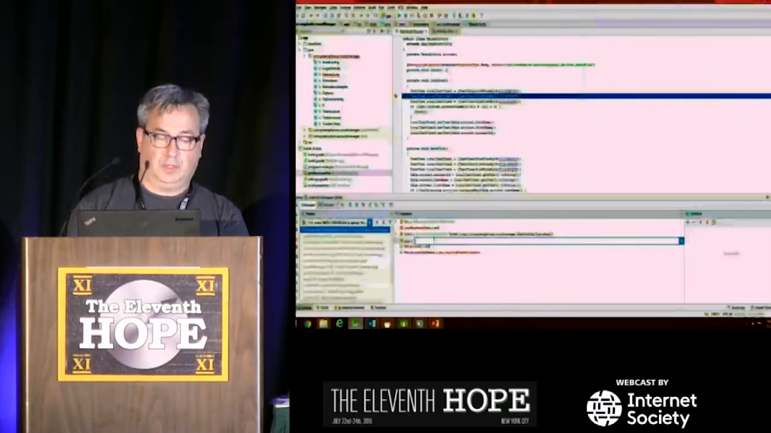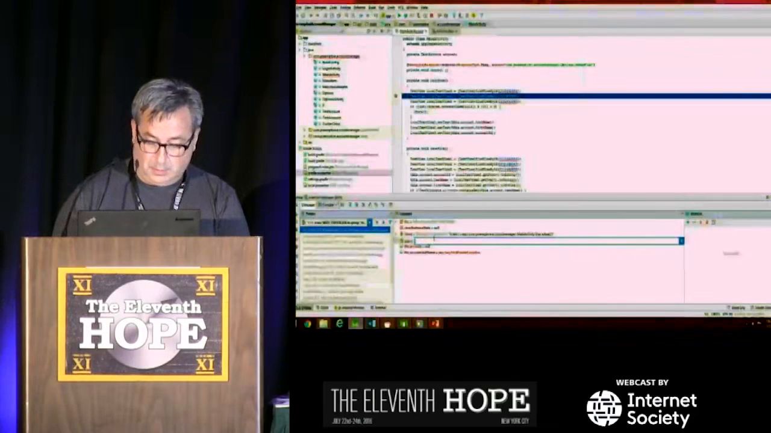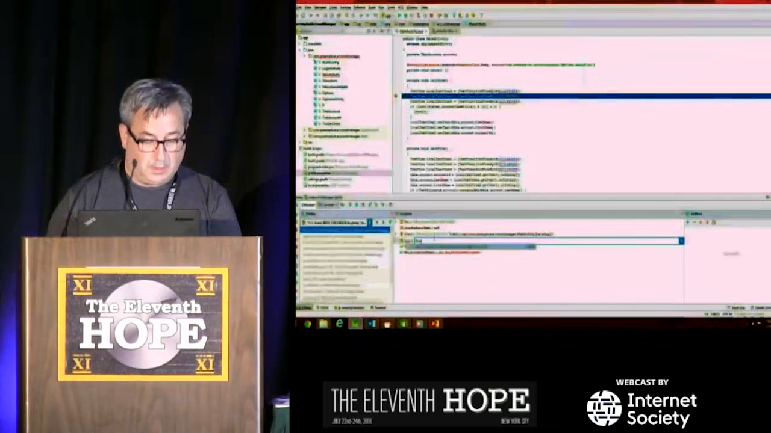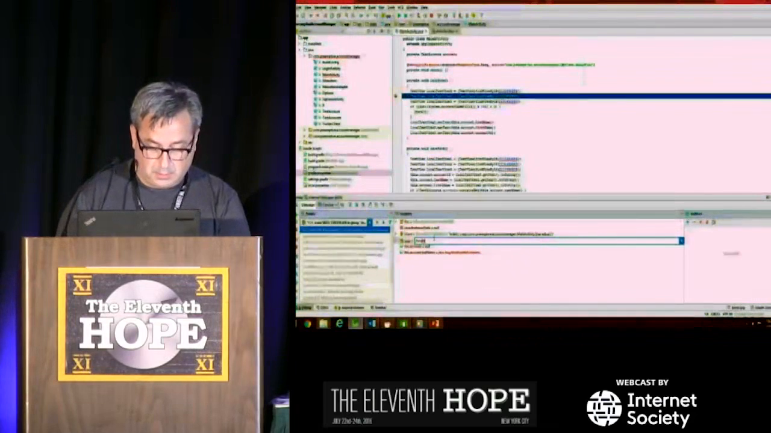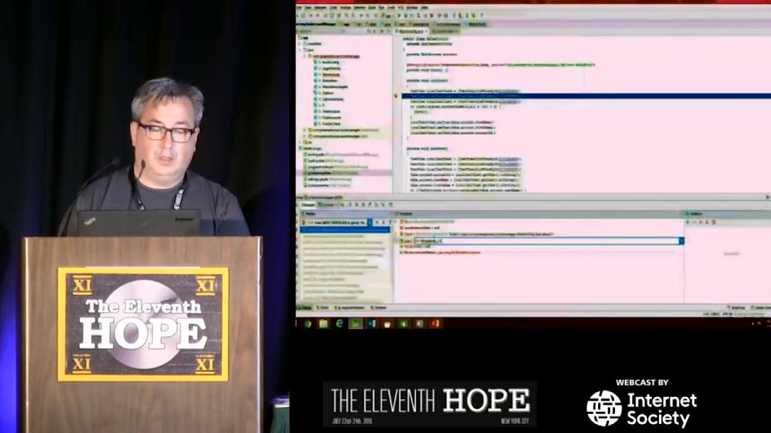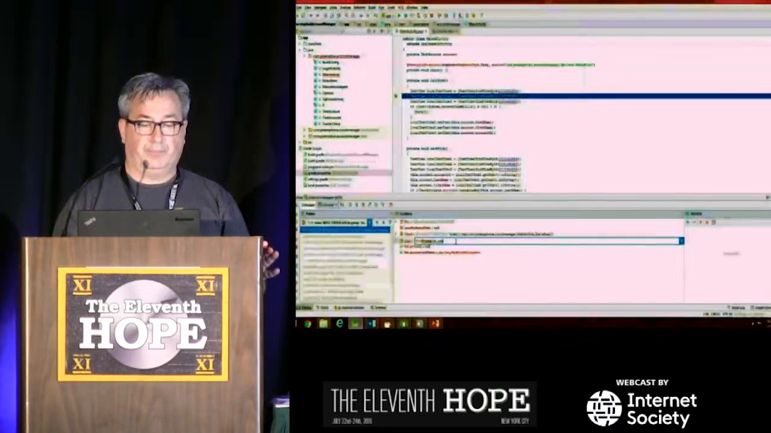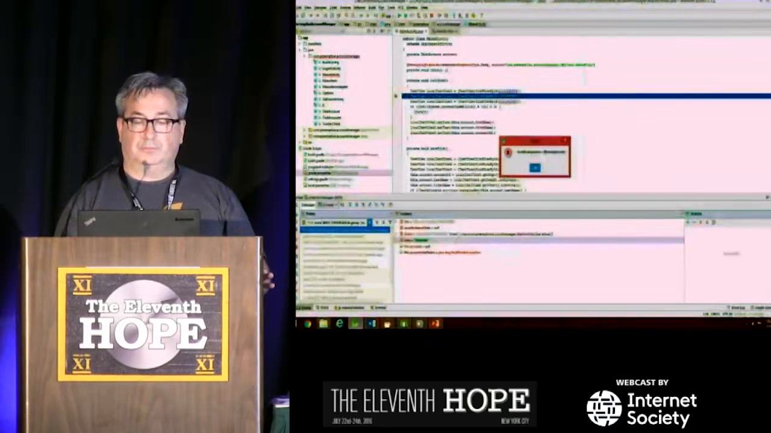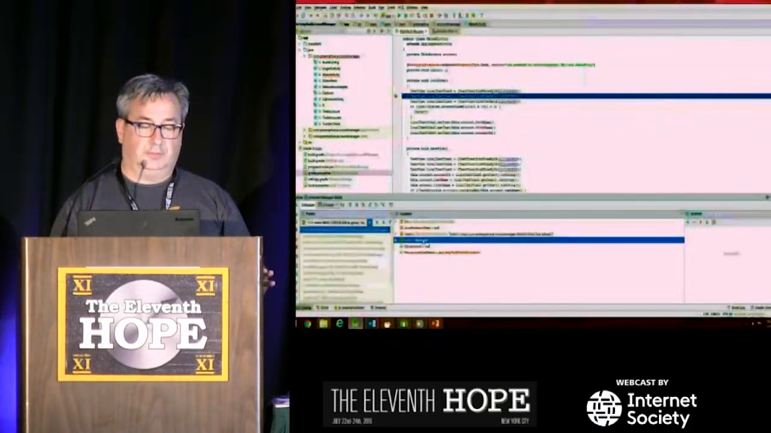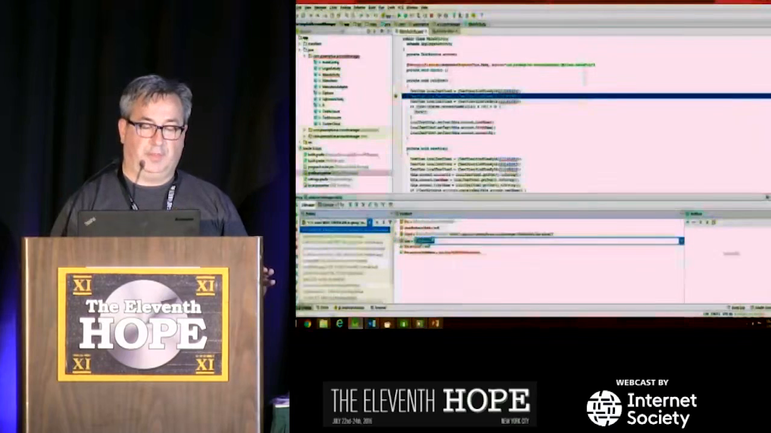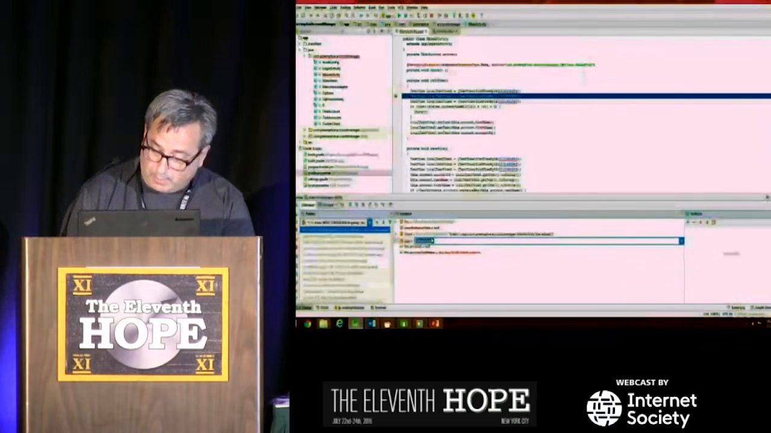Oh, well, that didn't work. I'll just type it in. Oh, forgot quotes. That's why I like to do cut and paste, so I don't make mistakes like that.